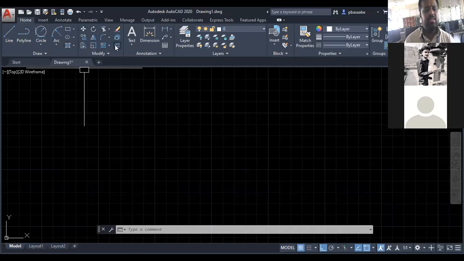Again, the next window is called the modify window. Now see here, this is the modify window and this is the draw window. Whatever advanced commands there are, they are present in the modify window. In simple words, we can say that. Now see here, which commands are present in the modify window?